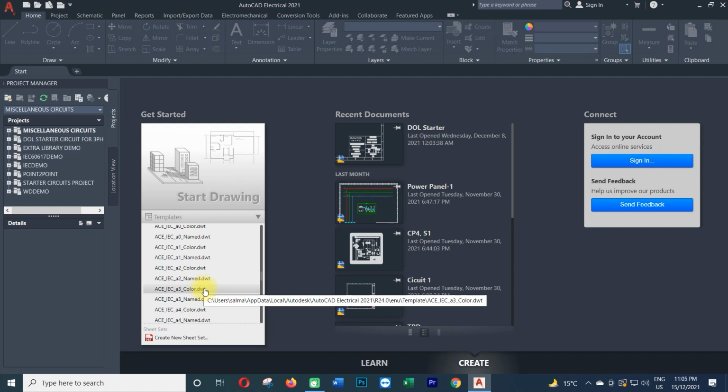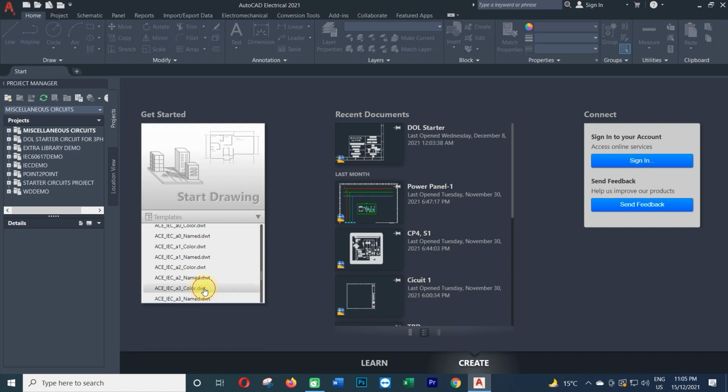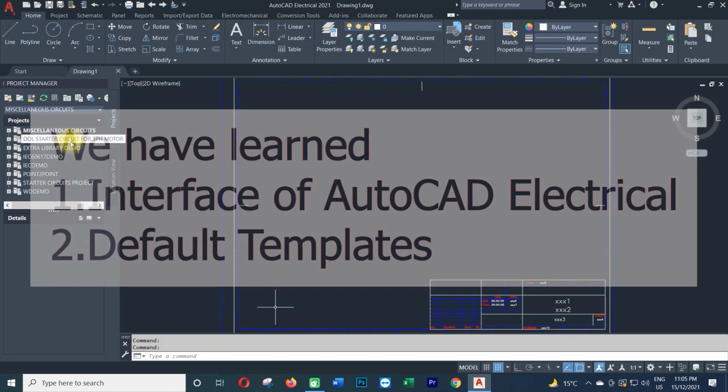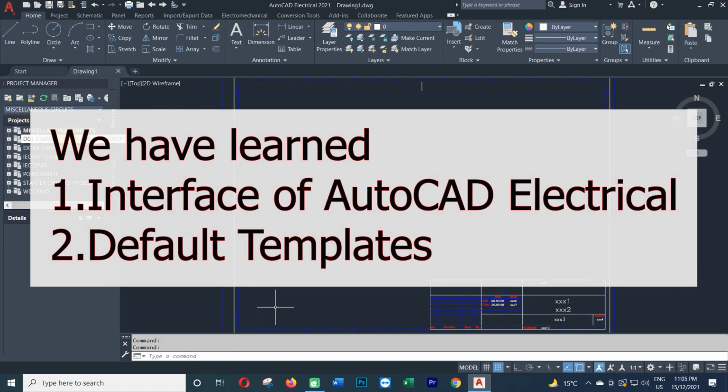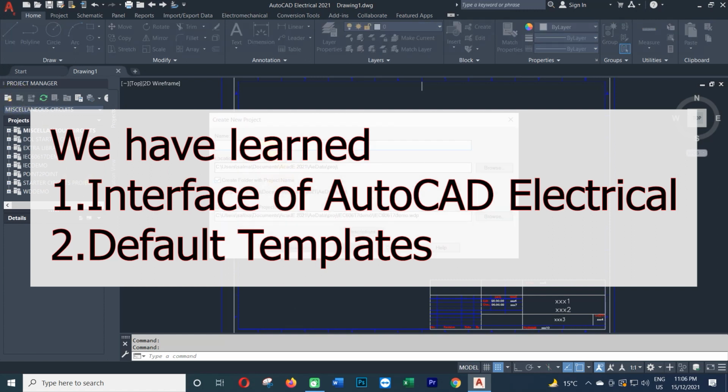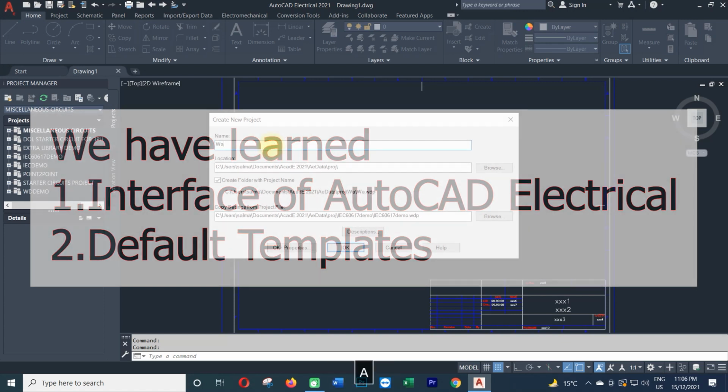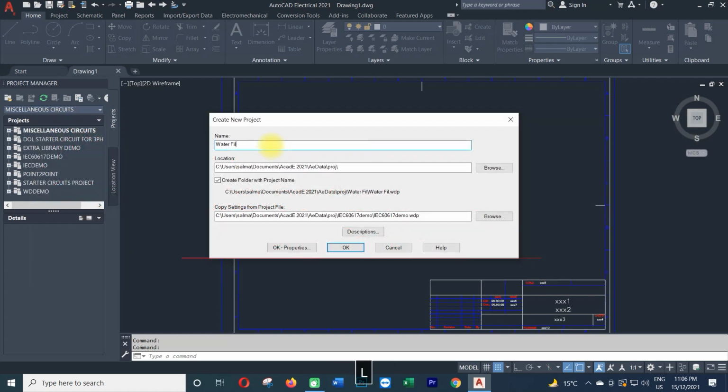AutoCAD Electrical is a software program that allows you to manage an entire project of electrical circuits. We've learned about the interface and different AutoCAD Electrical templates. Now it's time to learn about the procedures for managing projects in AutoCAD Electrical.